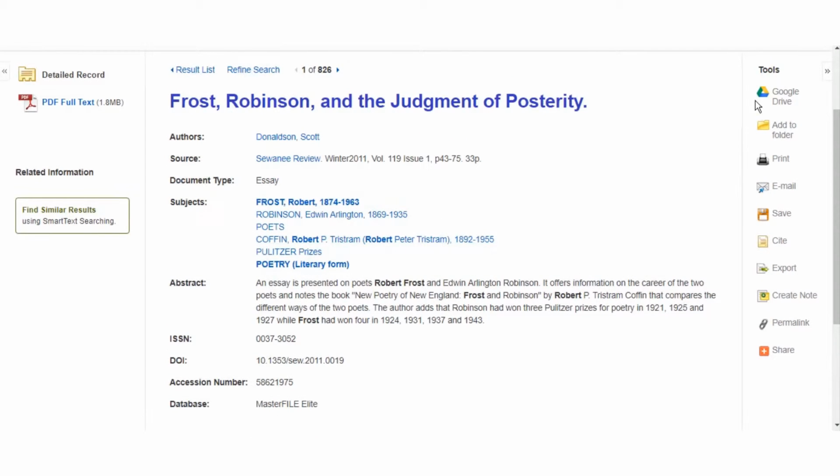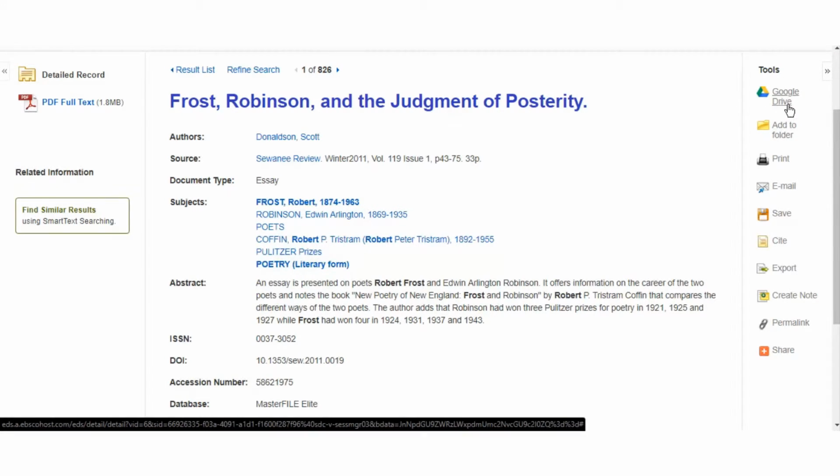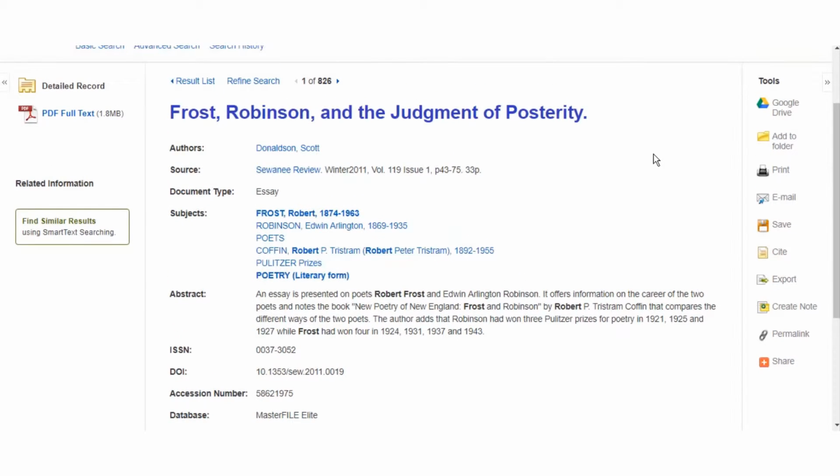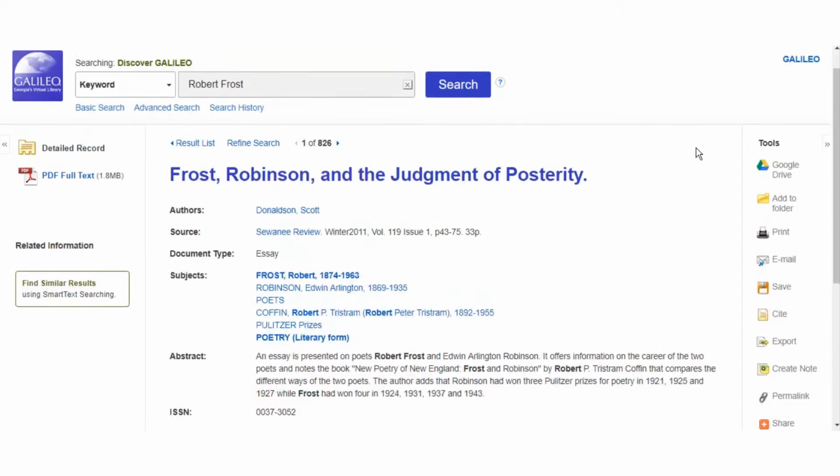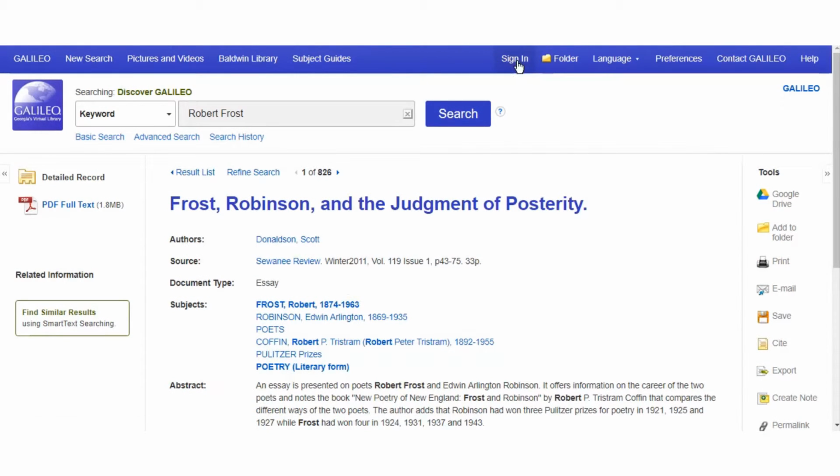And I want to show you a few tools you have over here on the right-hand side to hold on to these articles. We can extract articles into a Google Drive. So if you have a Google account and you want to use your drive, you can extract there. There's also a folder tool in Galileo. I want to caution you about using this, though, because if you're not logged into Galileo when you use it, it will erase itself anytime you leave because Galileo doesn't know who to associate it with. And when I say logged in, I don't mean using the semester's password to use our version of Galileo. I mean, you need to use this sign-in link up here.